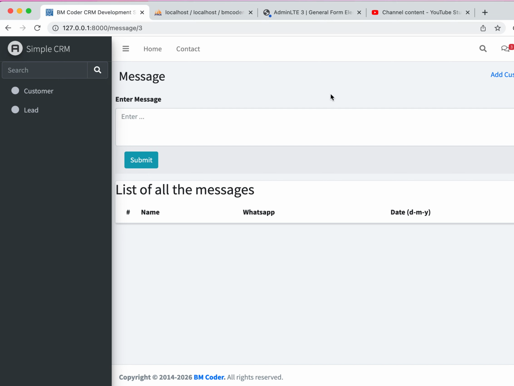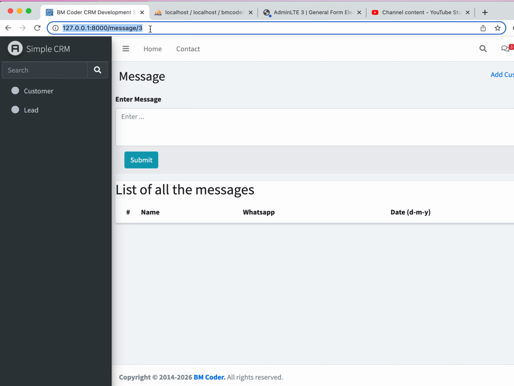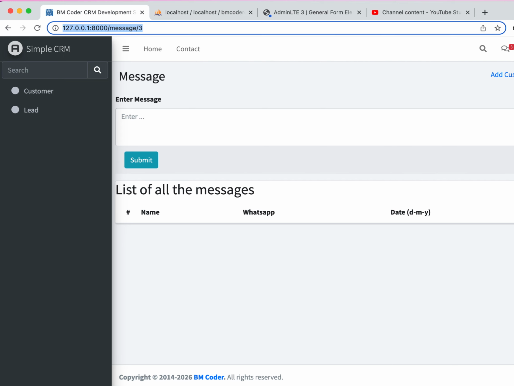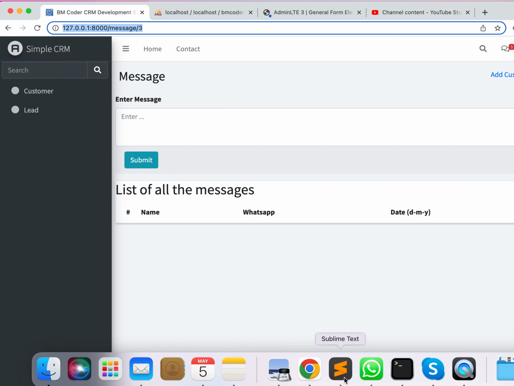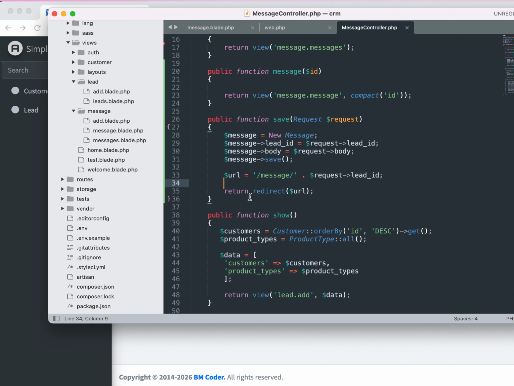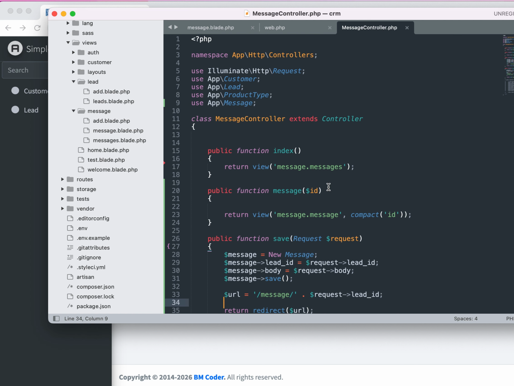It's working. Yay! Now the next step is to get the list of all the messages of lead number 3. I will continue the lecture. I won't stop because this is a small lecture. If you want, you can pause it and come back later also. But let me continue so that we can finish it as soon as possible and start working on some other stuff.